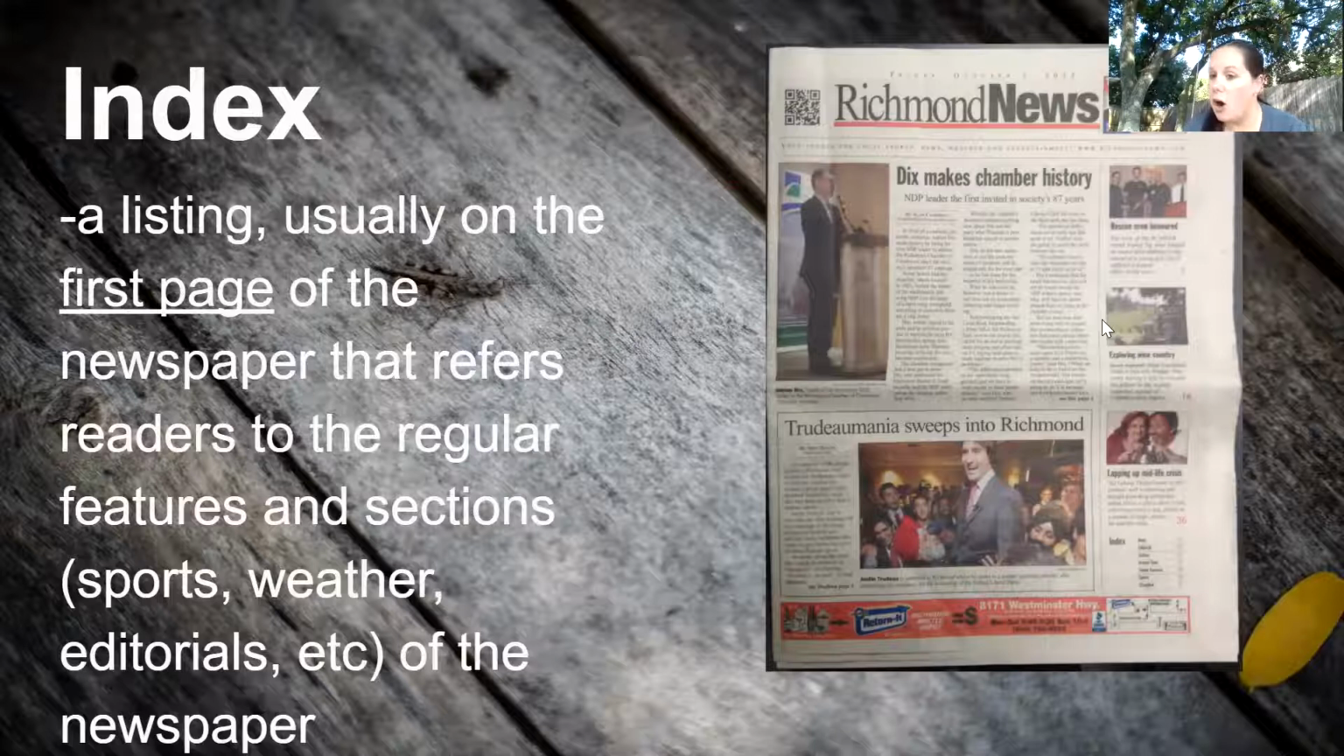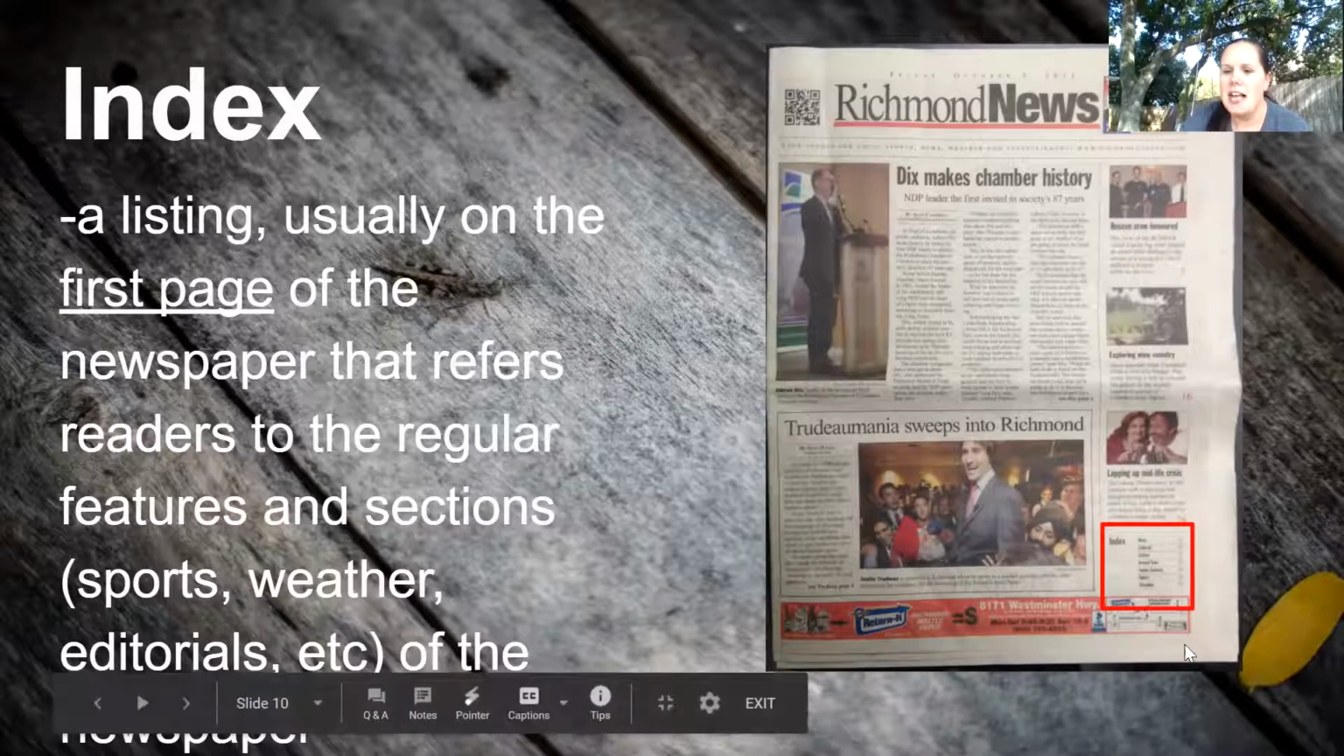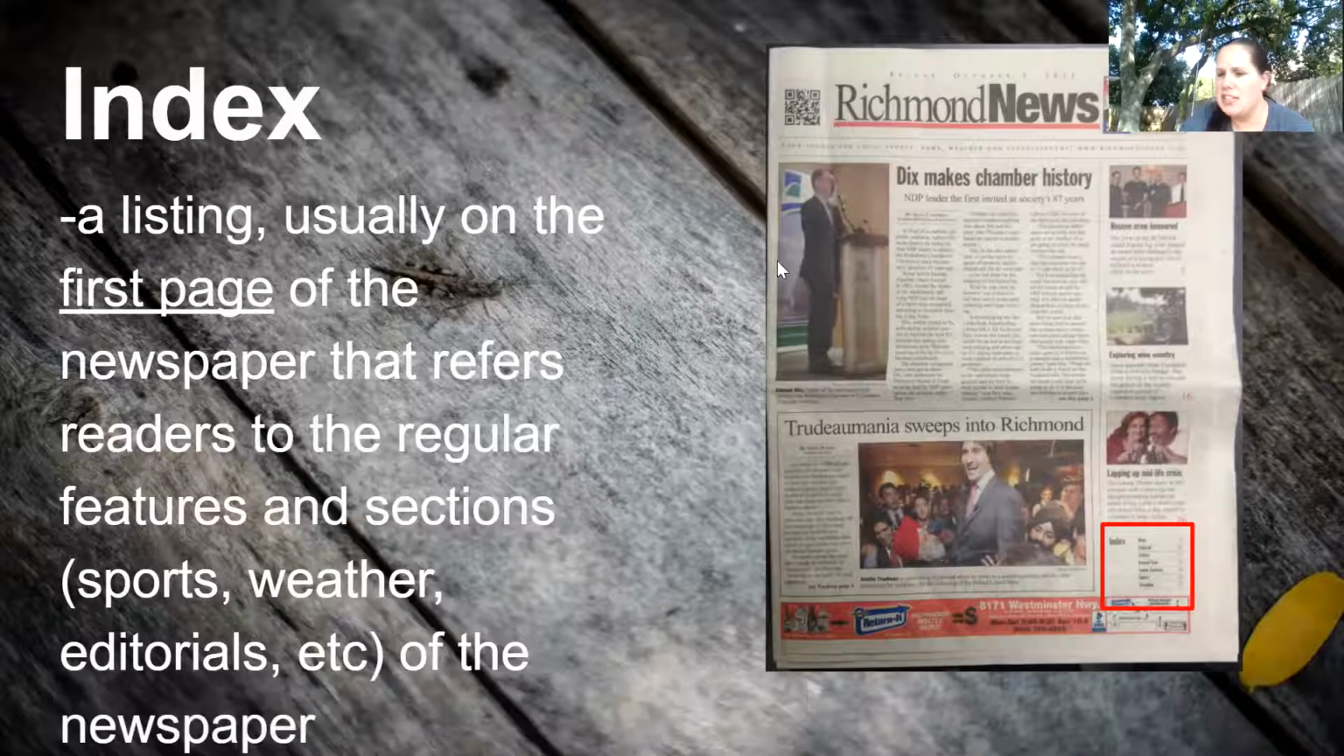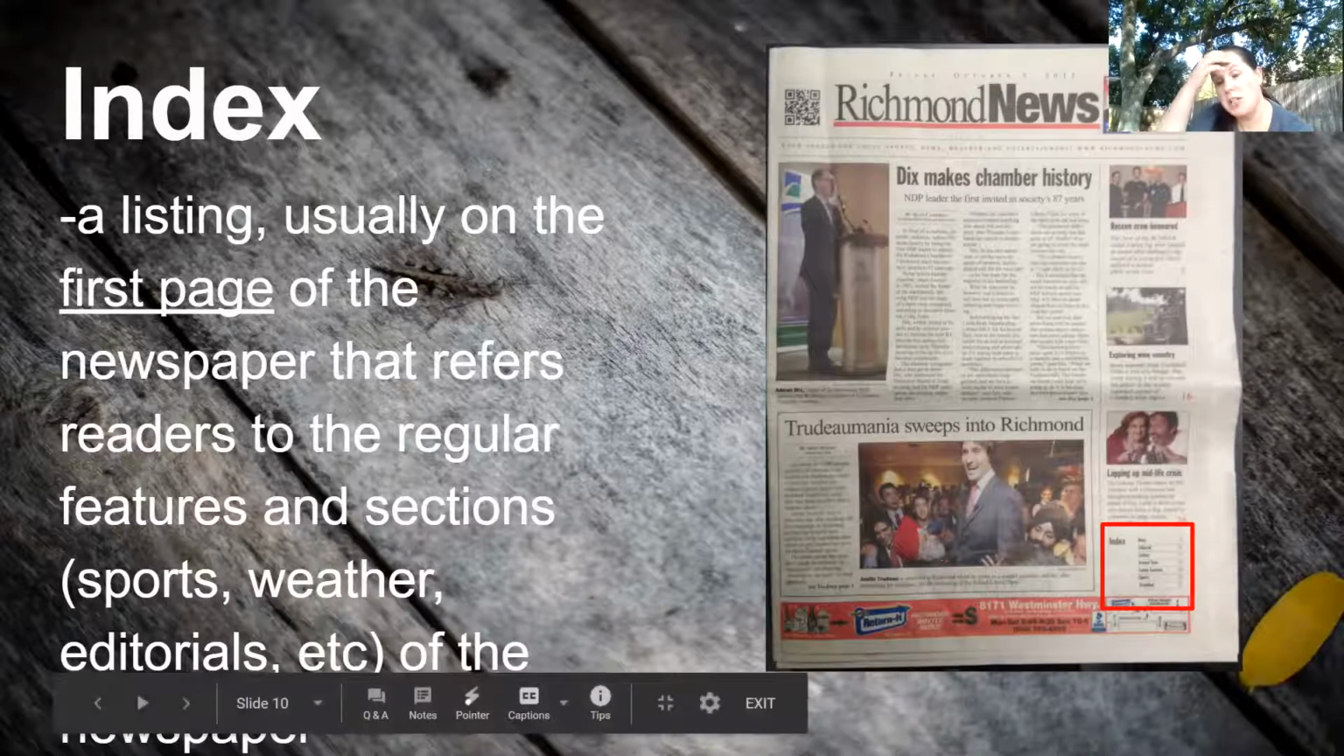It might list particular articles, but it's going to include your sports, your weather, your editorials, etc., any main section of the newspaper. And it's similar to your table of contents that you might have in a textbook, but on a newspaper, the index comes at the beginning, and it's always going to be on a side. This one comes on the right-hand side. Dallas Morning News, I believe, puts theirs on the left-hand side. Depends on the newspaper, but it's always on the front cover.